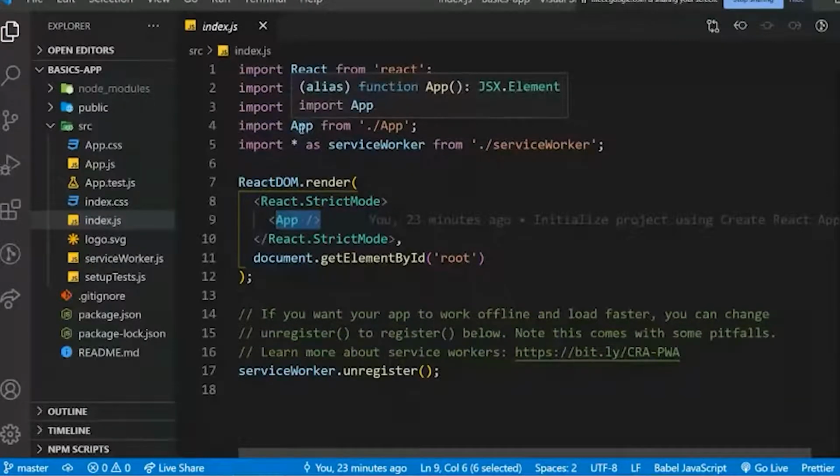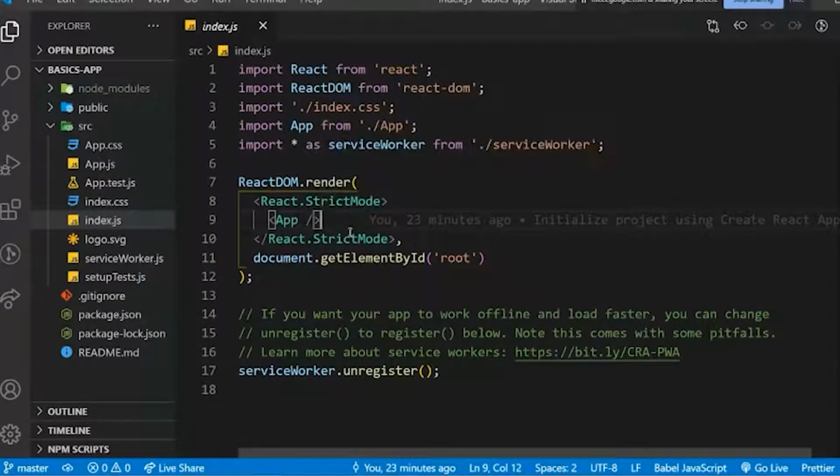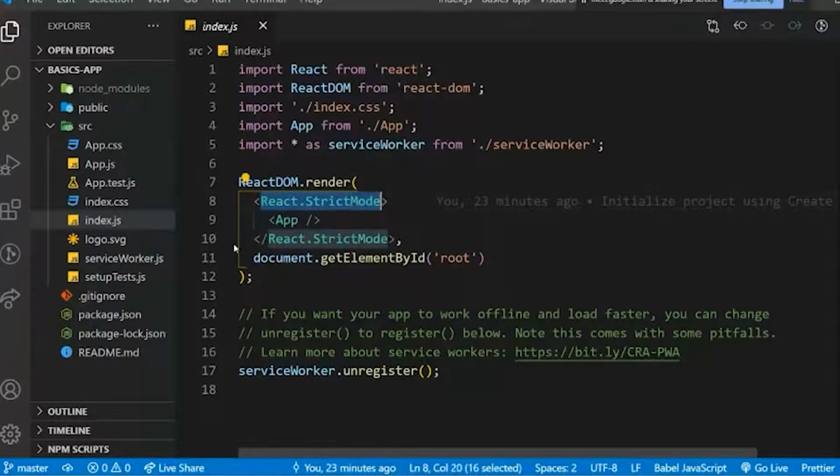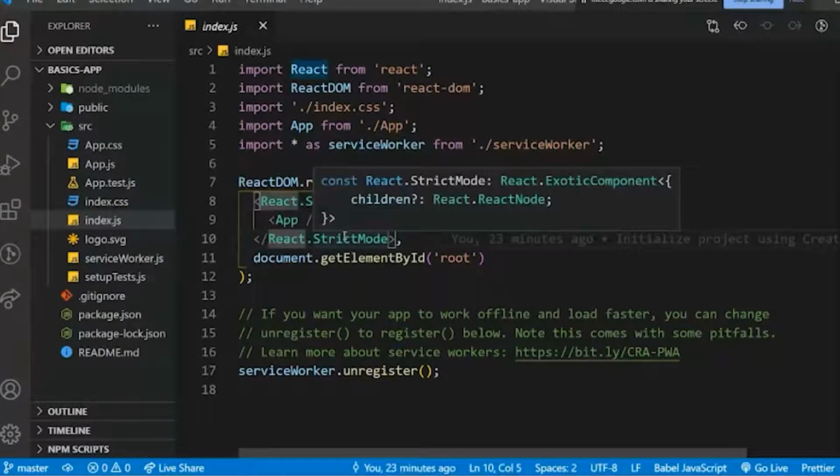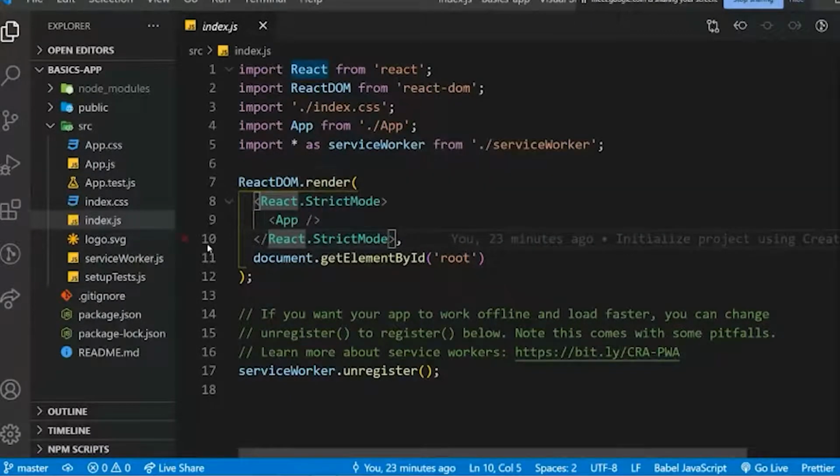We have imported it. So this is our App. Again, this is the starting tag and this is the ending tag, same like HTML. So at a few places you will find this JavaScript is exactly the same as HTML, but it is all syntactical sugar. It is not HTML, it is just HTML-type code.